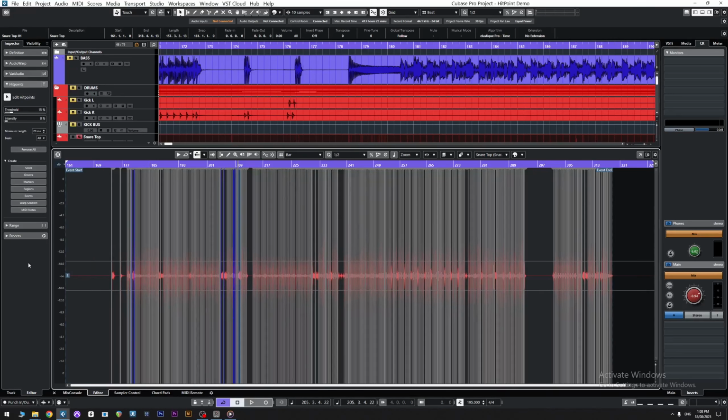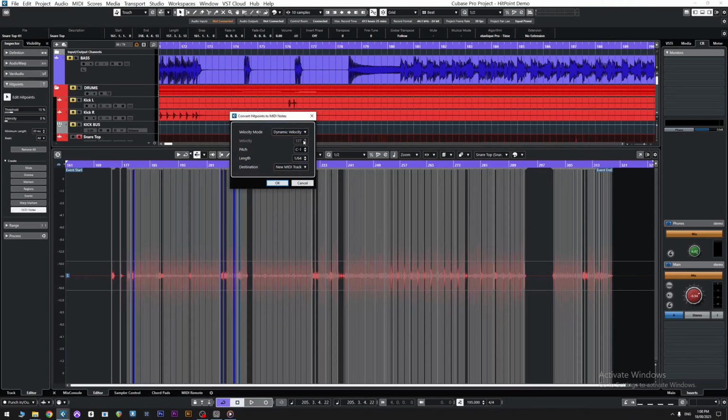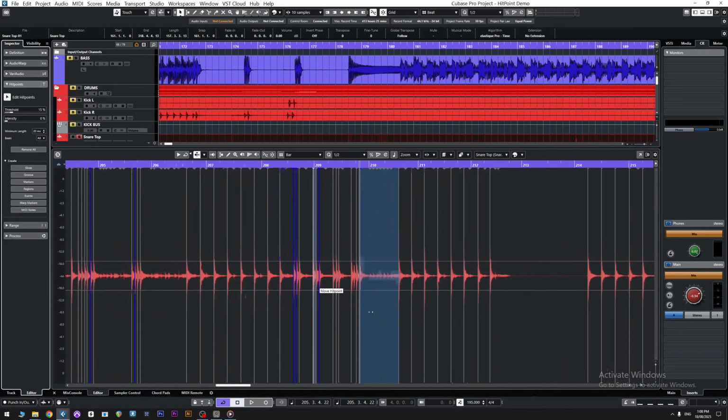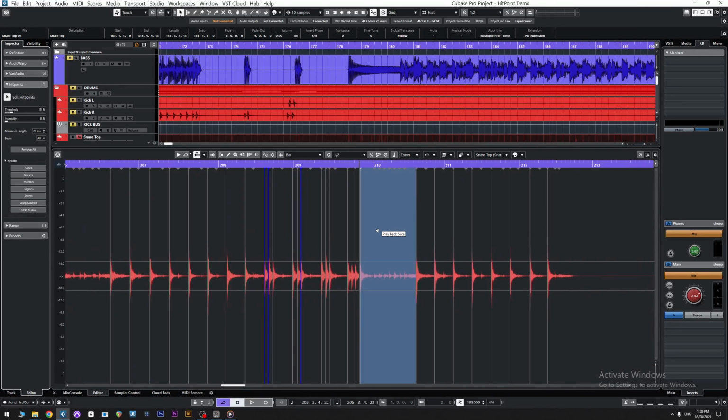So the next thing I would do is we want to convert this obviously to our MIDI notes. Now there's a little bit of a thing I noticed. Essentially to do it, we click MIDI notes here and then we end up with a menu, but it's worth mentioning if you click that and do that, it'll only do it for this one region.